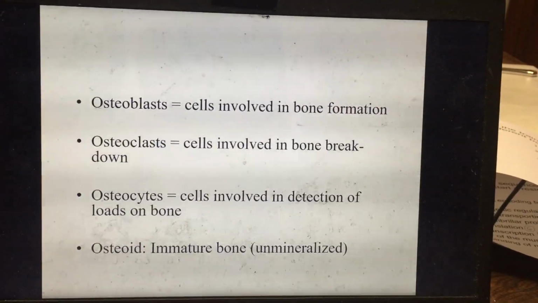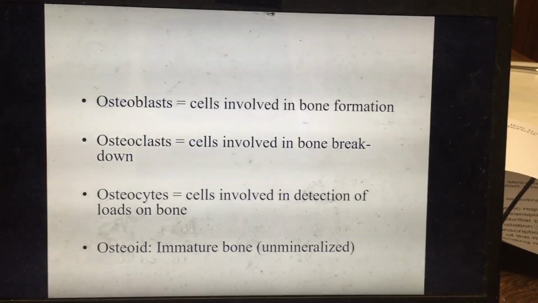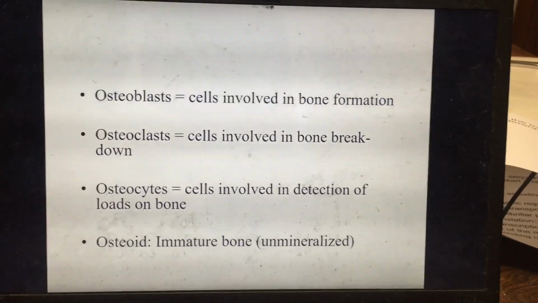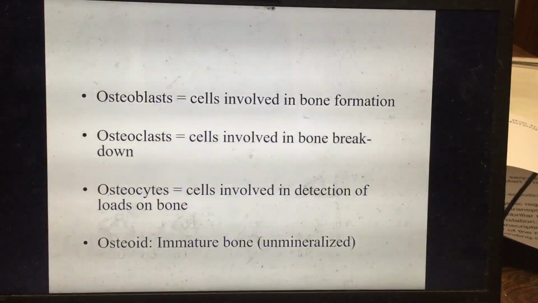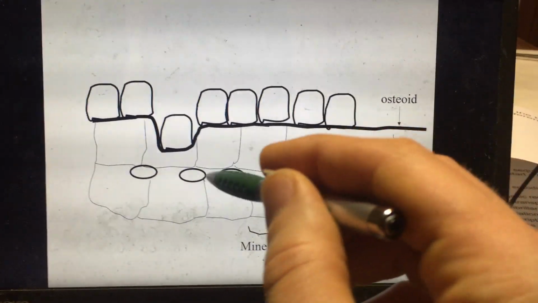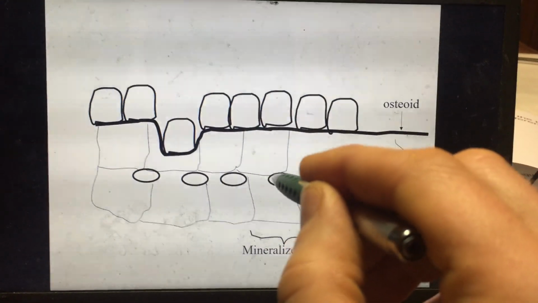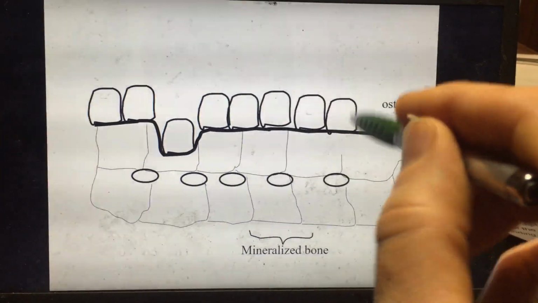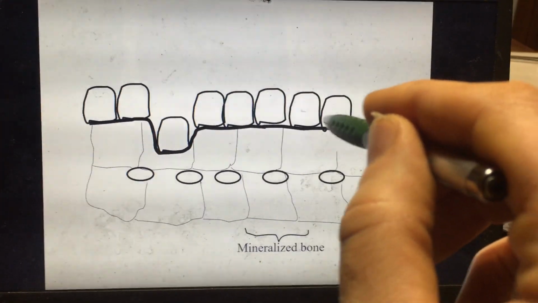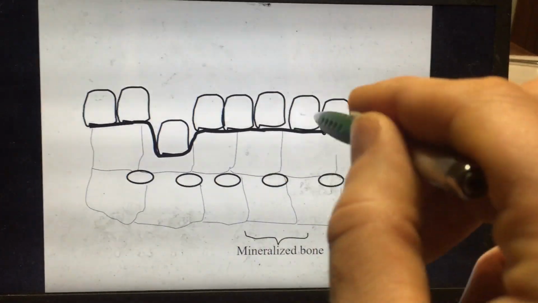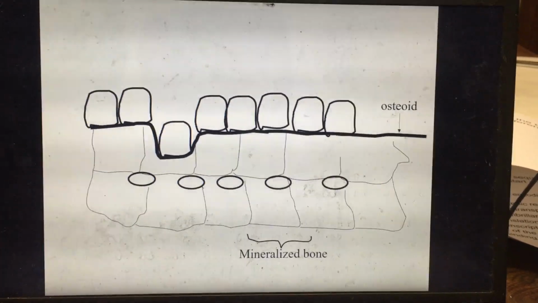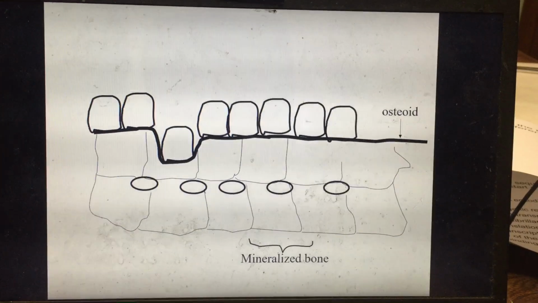So this is kind of a summary. Osteoblasts are the cells that are involved in bone formation. Osteoclasts are cells involved in breakdown of bone. The osteocytes are cells involved in the detection of loads on bone. So the osteocytes are these cells that are embedded in the bone matrix here. They actually detect loads that are applied to bone. They'll release growth factors that will activate the osteoblast, the bone forming cells, and perhaps inhibit the osteoclast, the cells that are involved in bone resorption.